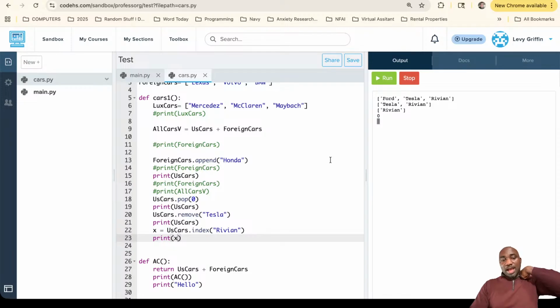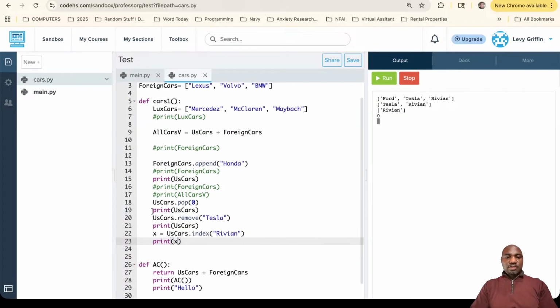Actually, Albert makes a good point. It is the first in the sequence. He's absolutely right. It's the first in the sequence. Great catch, Albert. So let's remove the pop.